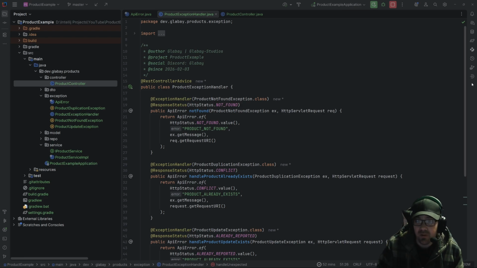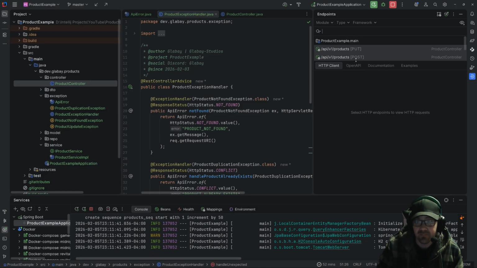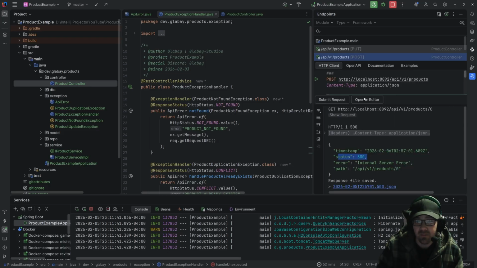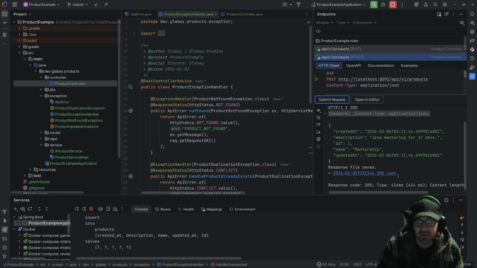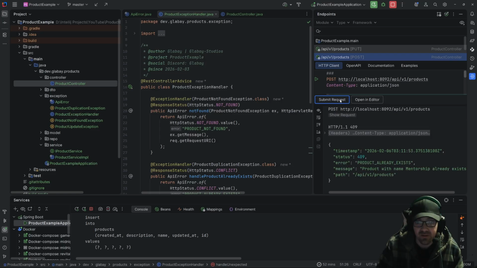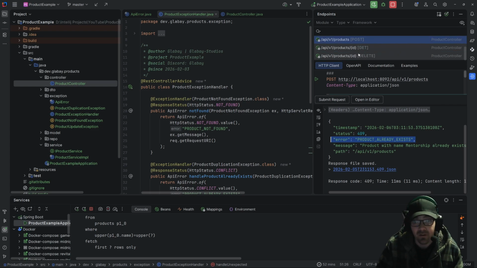So now, if we rerun the project, go back to our endpoints, and if we post the product, we see that it's up here like we got before, 200, everything's okay. If we send it again, now we get a 409 telling us that the product already exists. That is something more meaningful that we could react to.